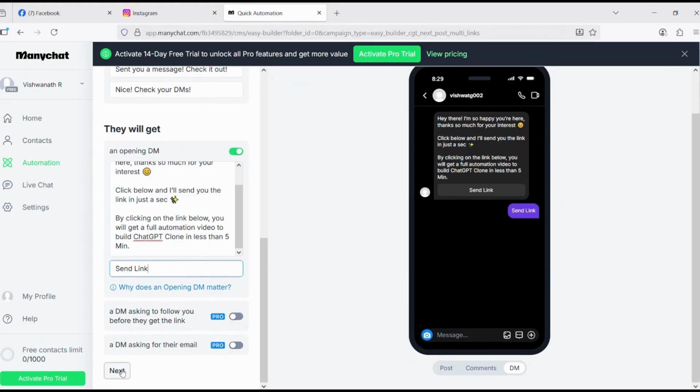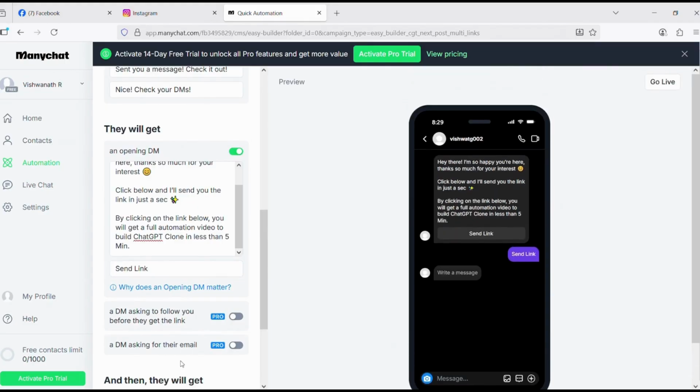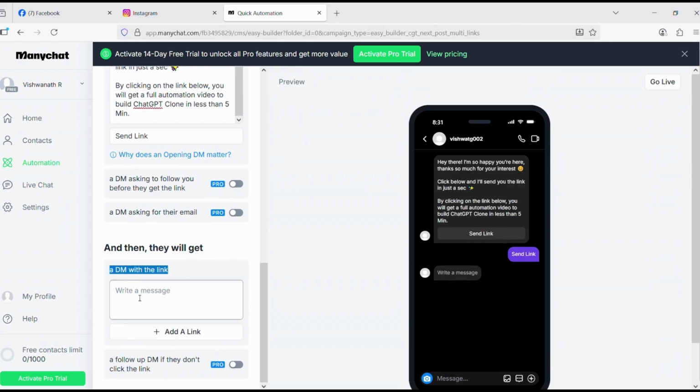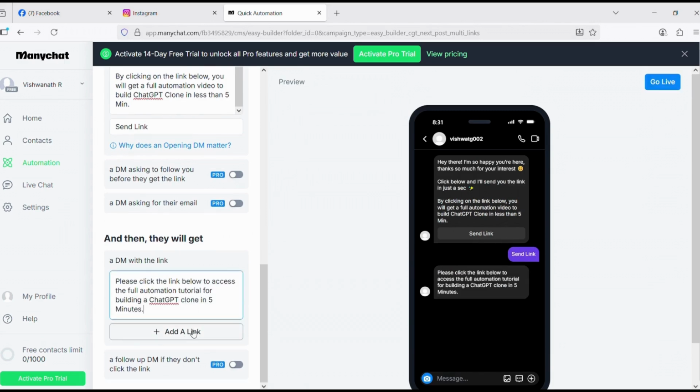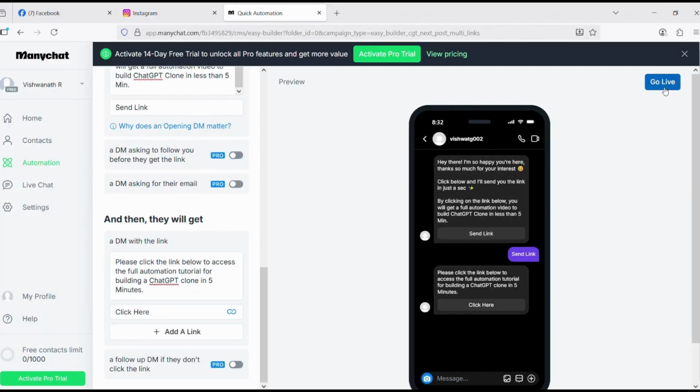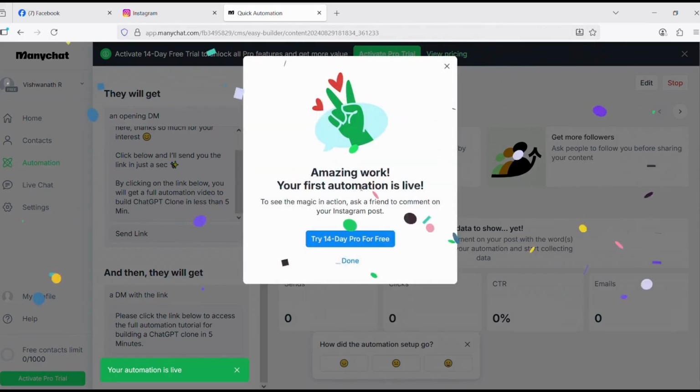When the user clicks that Send Link button, they'll get the final message which we will be configuring in this step. This is where you can paste your custom text message and the actual link to your video, product, or anything you want to share. That's it. Click Go Live. Your automation is now active.